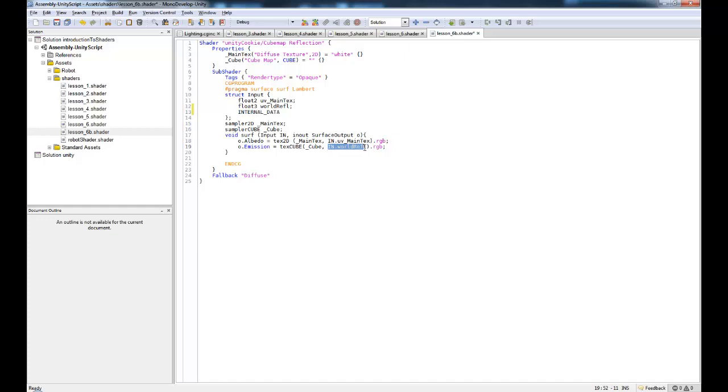But instead of in world ref, what I want to do is write in here world reflection vector. And this one here takes two parameters. It takes in all of the in, so all of these. We don't have to specify individual ones. And then it takes a normal, which we know is going to be O dot normal.